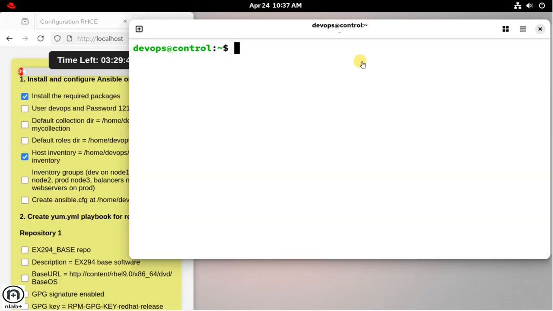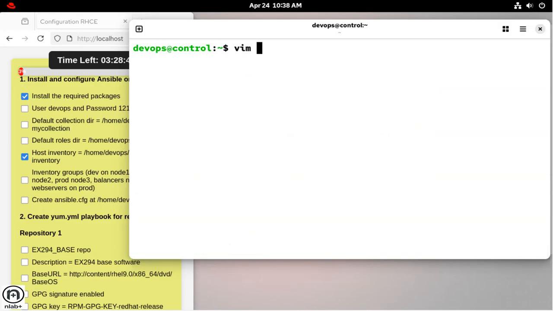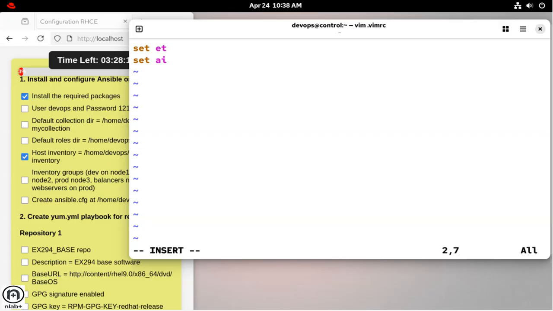First, we'll configure the VM for better YAML editing. This is very important in the exam environment because an indentation mistake can break playbooks. So first edit the vim file, vimrc. Set et, set ai, and in the last line set ts equal to 2. Then try another time. Here is the indentation, and it works properly.